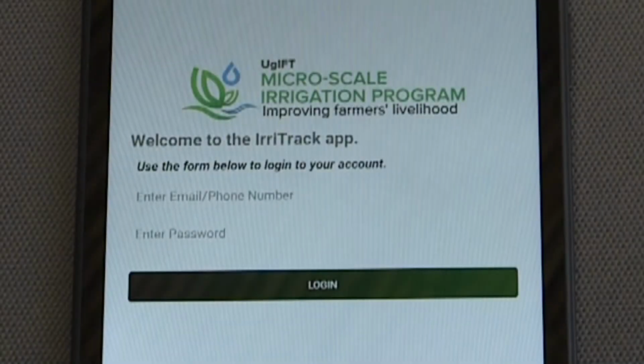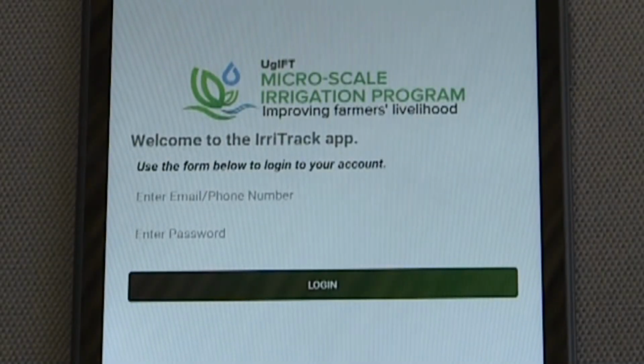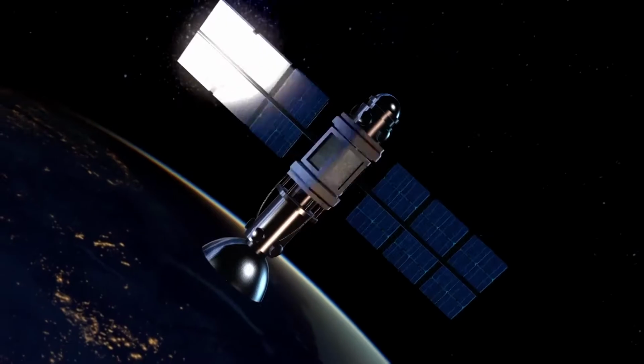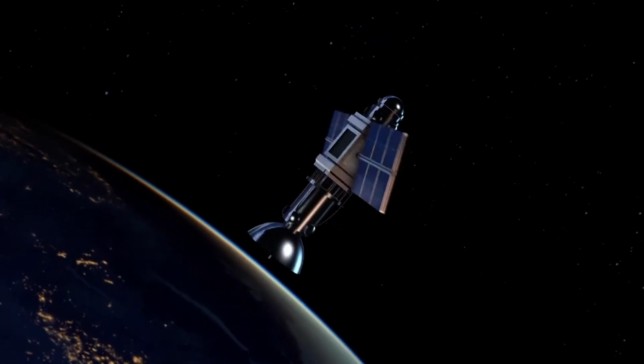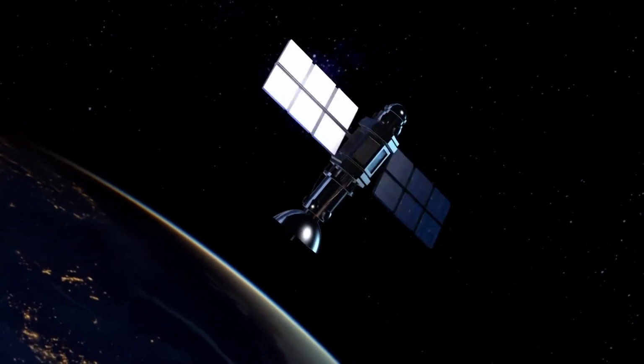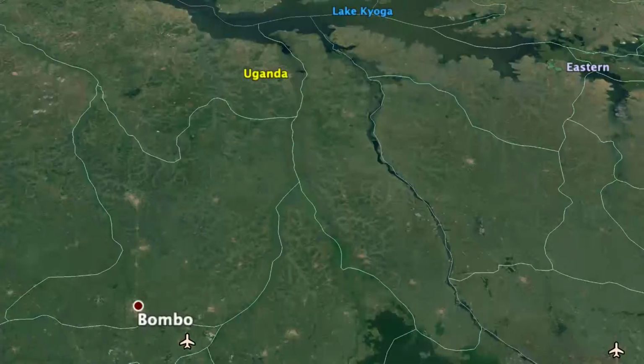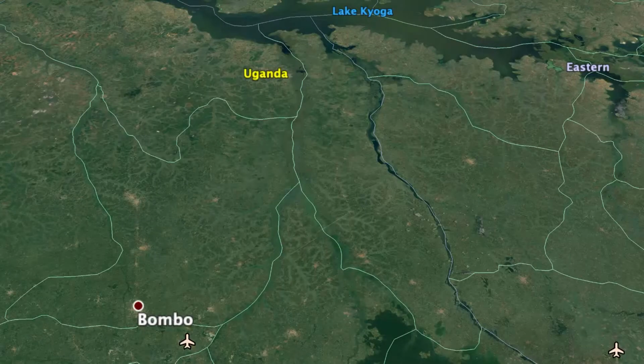You must also always use the IrriTrack app to take a second measurement of the field area for comparison. The IrriTrack app uses geolocation to measure field size and it plots the farm location using GPS. Ruth and Joshua will now measure the same field again.